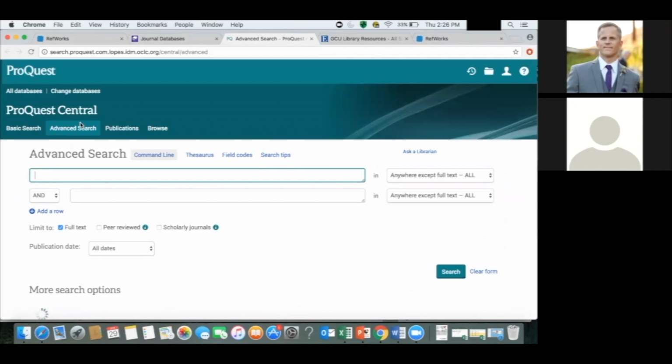Before we do our search for leadership, we do want to make sure that the peer-reviewed and scholarly journals boxes are checked. Those are just beneath the advanced search field, right to the right of limit to full text, which is already checked. Once you have those two boxes checked, now on the advanced search field, you can type leadership, and we'll do our search by hitting enter or clicking the search button on the right-hand side.